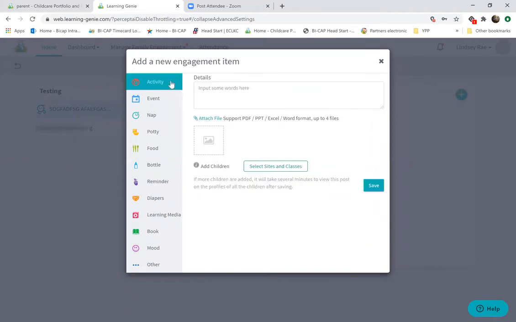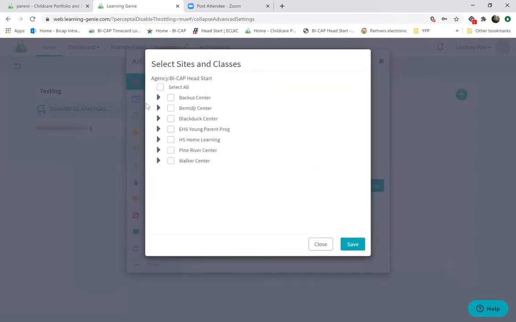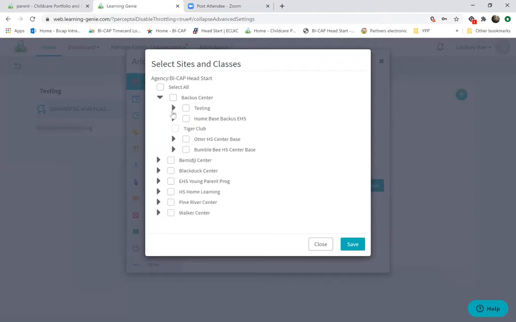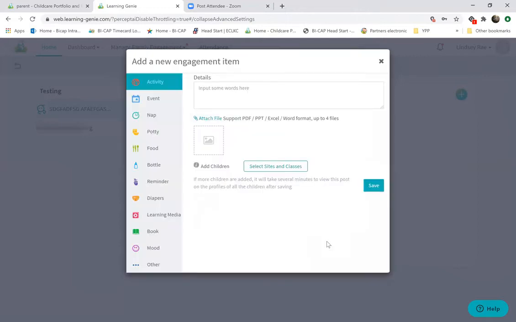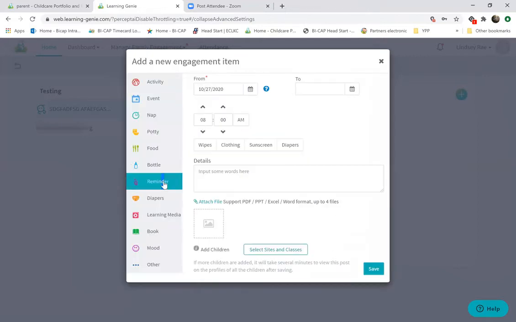Or if you're sending out an activity for InKind, you can do select sites and classes, and you can once again do your whole classroom or your whole center, but you can keep arrowing down so that you can choose multiple kids at a time or multiple classroom sites. You can send out reminders, say if they need to bring more clothes for the next day. You can always attach a file like a flyer.